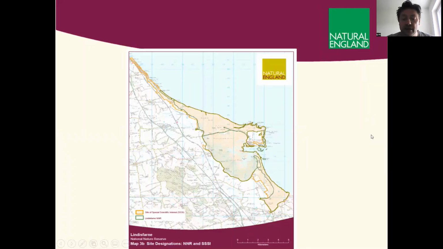A broad outline of the National Nature Reserve, comprising mainly intertidal areas, from Cheswick Black Rocks in the north, just south of Berwick-upon-Tweed, running all the way to the Causeway, to Holy Island, and the North Shore. That's predominantly a large intertidal sandy beach, slightly muddier towards the outflow of the burn there and towards the Causeway.